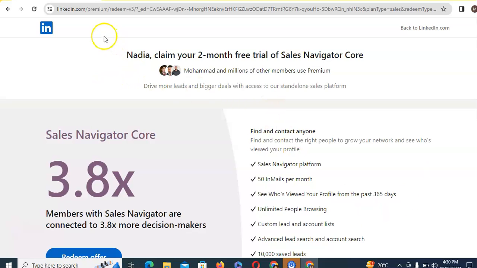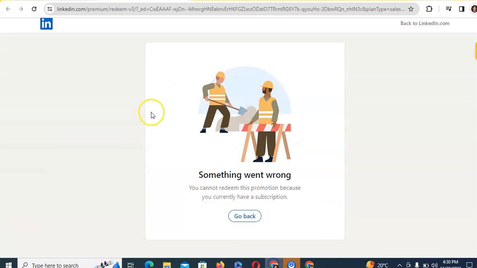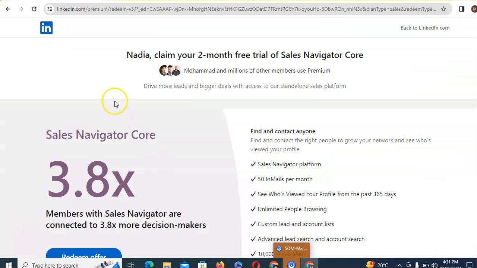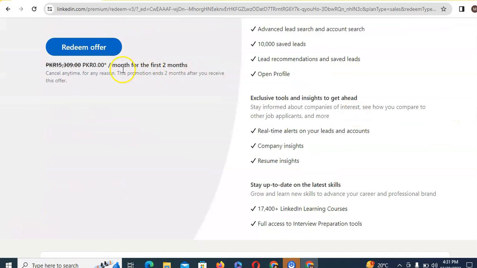This is the proof that it is working now. It is the same link, and if you have already used it, it will show that you cannot redeem this promotion because you currently have a subscription. If you are new, and you have never used Sales Navigator or LinkedIn Premium, when you click on this link it will show that you can claim a 2 month free trial of Sales Navigator, and before 2 months you can also unsubscribe. You just need to click on redeem this offer.